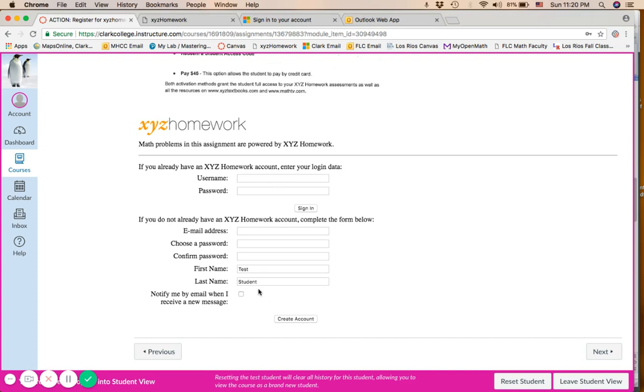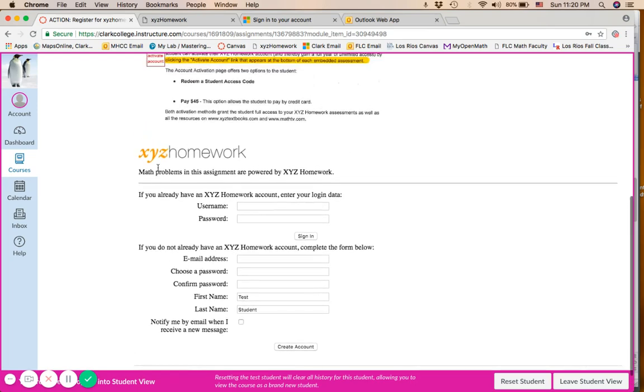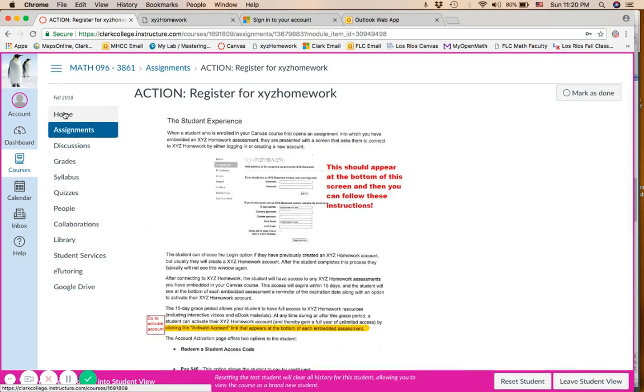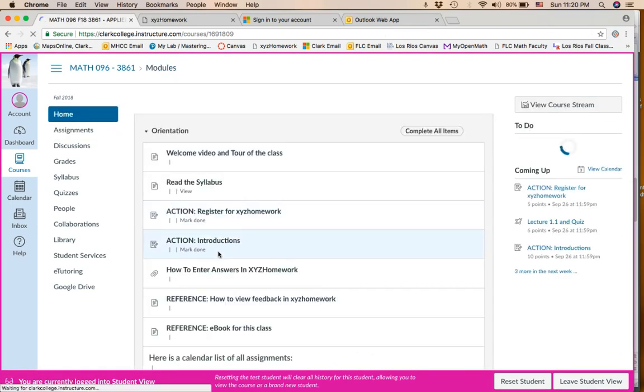But this will give you access to the homework and to the tests. You need this. I believe you're given the first 2 weeks for free without an access code, and then you will need an access code for the rest of the quarter. So that's the first thing that you need to do. It's very important to get access to XYZ homework.